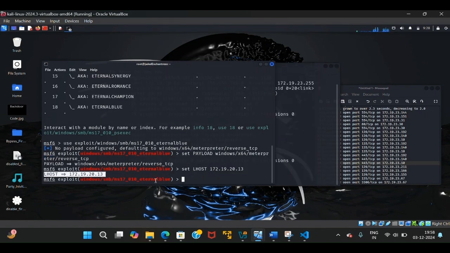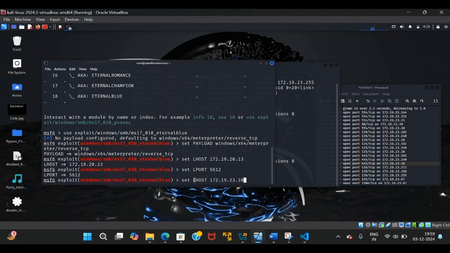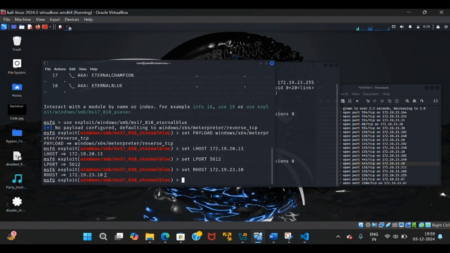Once the LHOST is done, we need to set LPORT. LPORT has a default port number, 4444. We can also give other port numbers. Once LPORT is set, we can set RHOST. We need the target IP address, which we already stored in the text editor, 172.19.23.10.